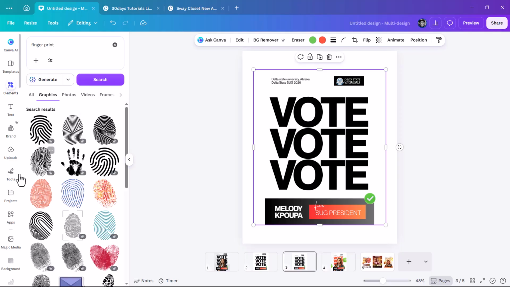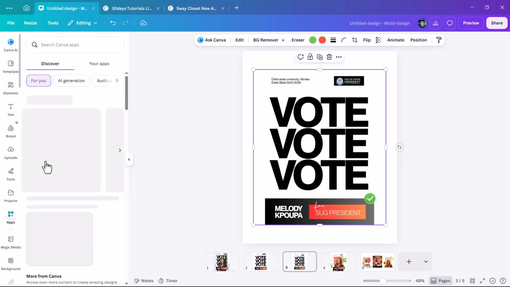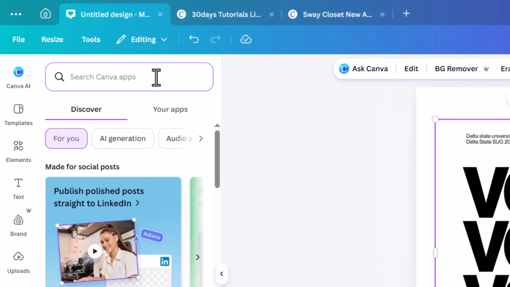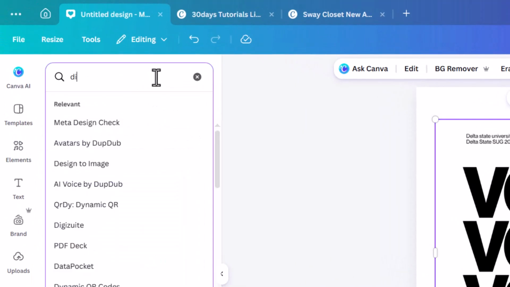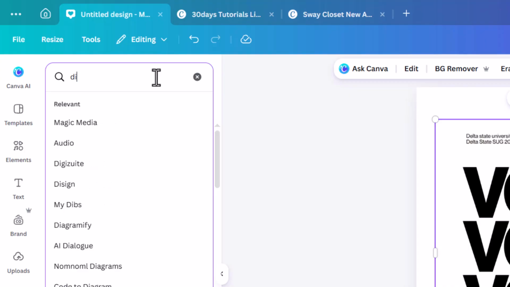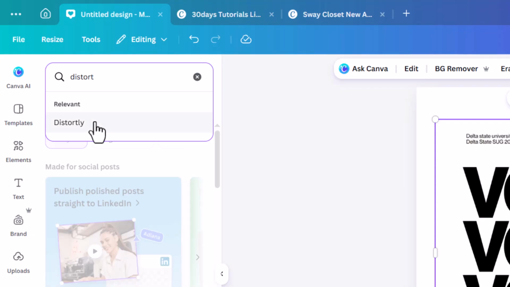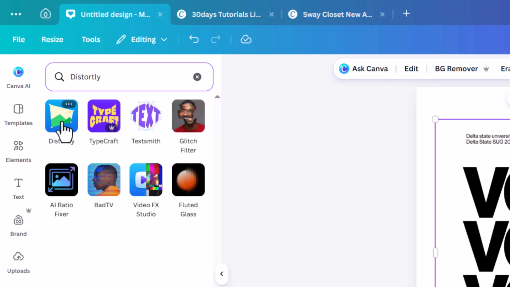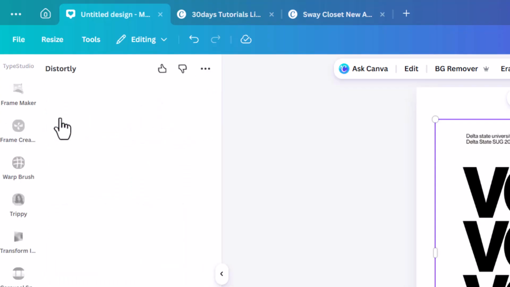Now to skew our text, we're going to come to app. Okay, and we're going to search for distortify or distortly. Distorts, and just put ly, distortly. Now this is the word. Okay, right here, this app here, this is the one we're going to be using. And once that is loaded, then we'll be able to skew our design.